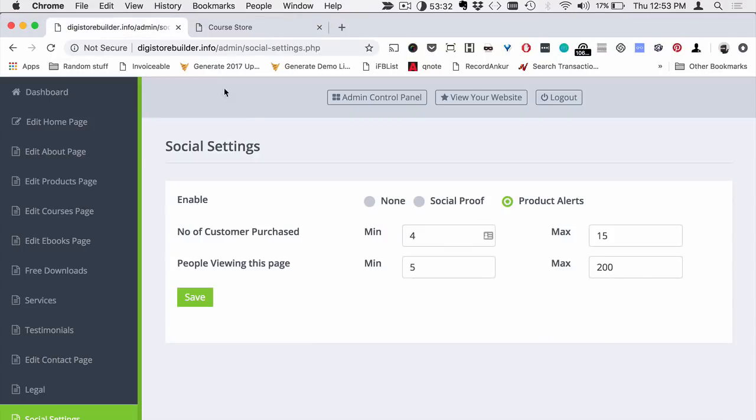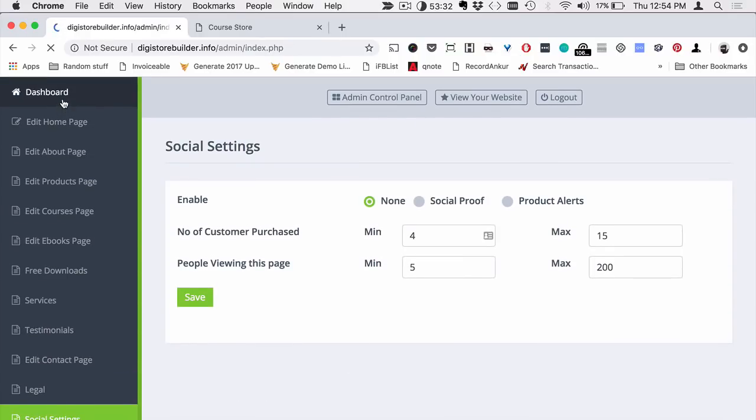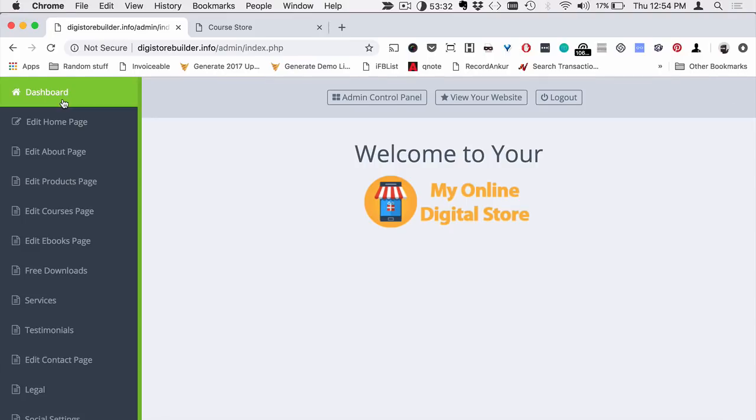And if you want to use this, you are free to use this. This is the social settings feature, which basically helps you make more sales, and it's completely up to you how you want to use this. All right. This works on ranges. So if you want to show how many purchases are being made, you can put this range and the software will pick up randomly any number from that range, right? That's how this works. So this is basically the complete walkthrough of the DigiStore builder.